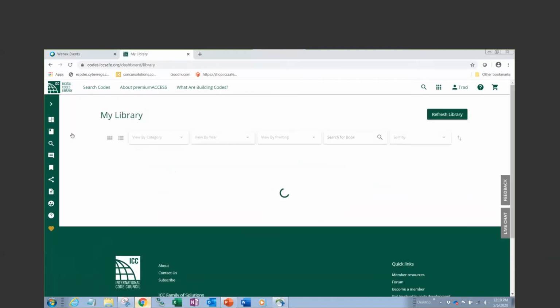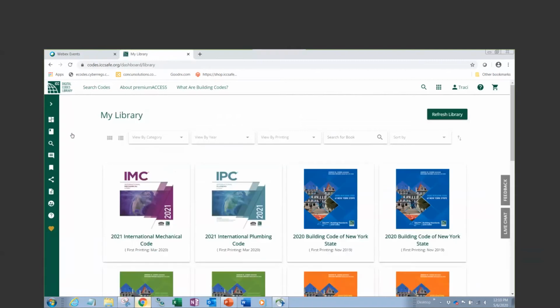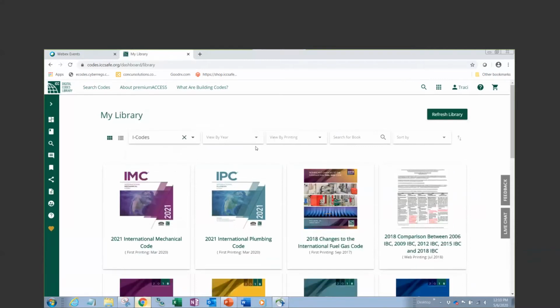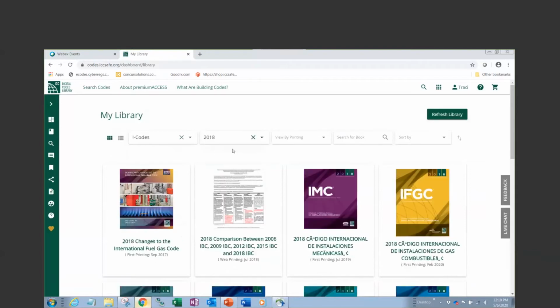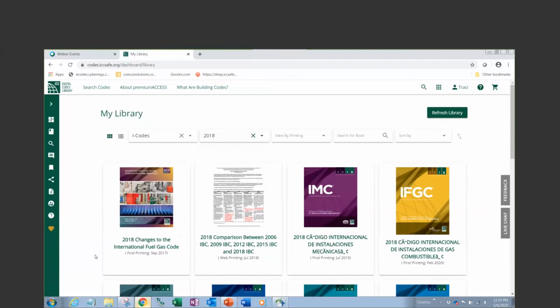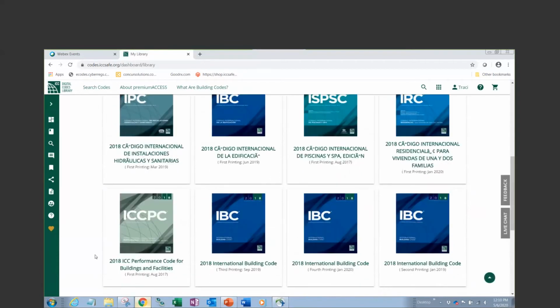I'm going to go back to my library. You do have filters within your paid subscription. So if you don't want to browse through your complete library, you can choose, I'm going to go to my iCodes. And I'm going to choose my year of 2018. Again, you have more filters of printing for a particular book or a sort by. I'm going to go into the 2018 International Building Code.